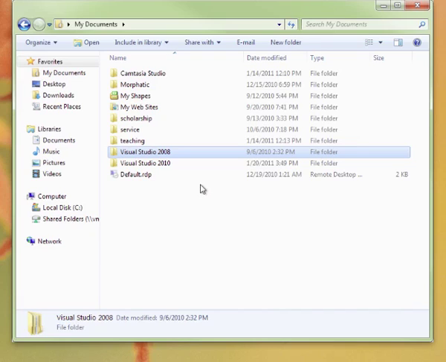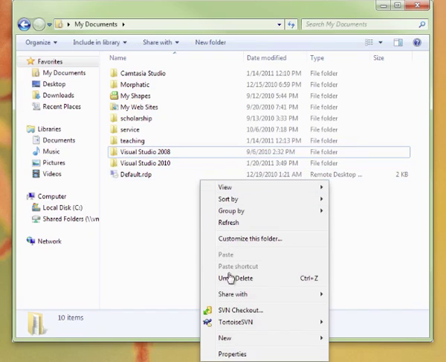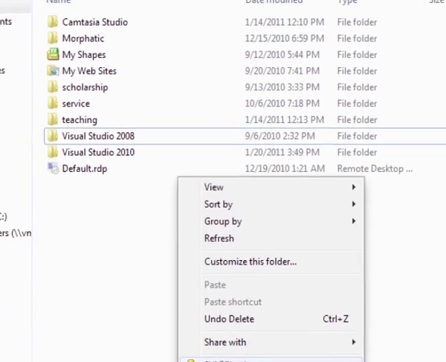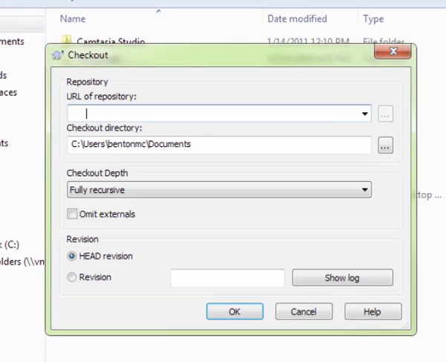Once you do, when you right-click on a directory, you will see that you have this Tortoise SVN Check Out menu here. So the next step before you begin coding is to make sure that you have a working copy of your remote repository code stored on your local machine. So click SVN Check Out, and that will bring up a window like this.